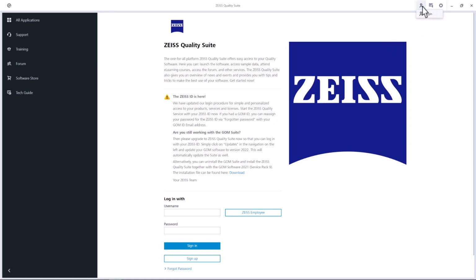Please log in or register for a Zeiss ID if you don't have one yet.